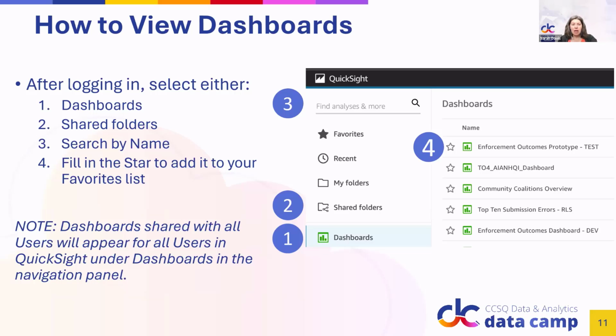I do want to make note that there is the ability to share a dashboard with all users in QuickSight, even if it's stored in your own shared folder and you think that it has restricted access. If you make it available for everybody, everybody can see it regardless. Next slide.